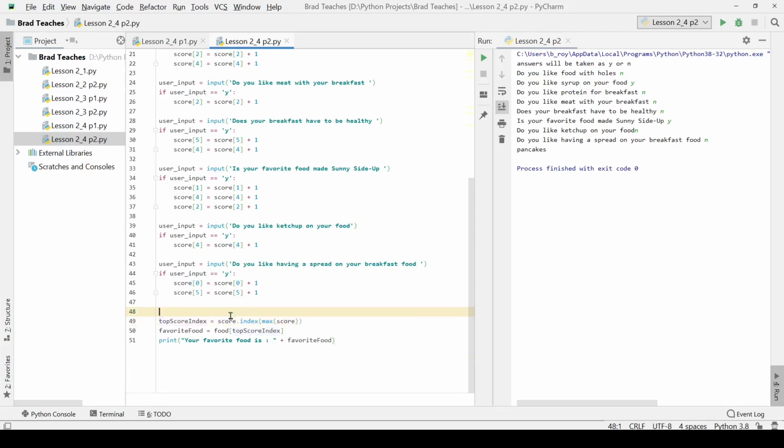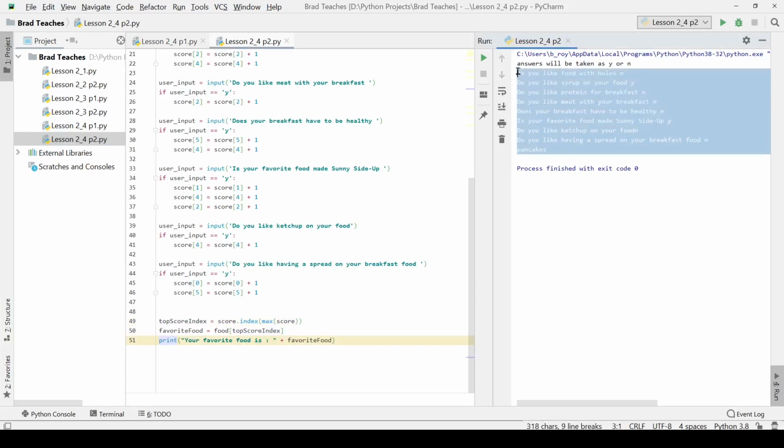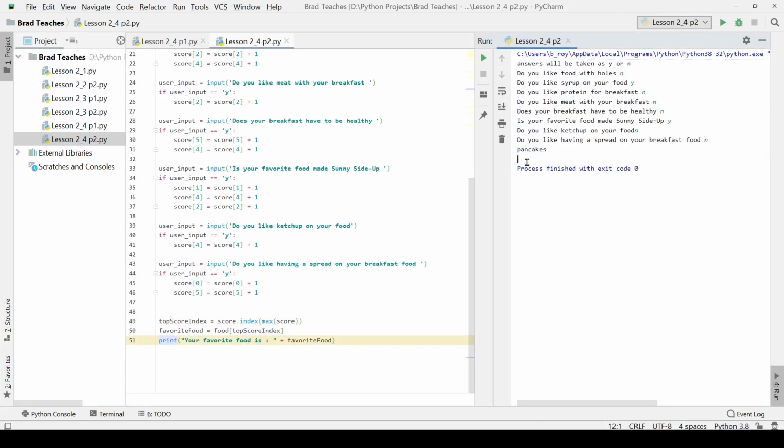So we are basically doing our top score index, which is a variable. We're equaling it to score, and then we're going to find the index right here of the highest item in the score list. And that's going to return us a number, which is an index corresponding to an item in our favorite food list. So here, remember the notation for a particular item in the list is the list itself, square brackets, and then the index of the item, which in this case, we've just grabbed through top score index. And then we're just going to print out your favorite food is blank. So here you can see I've already ran the code and it gives me pancakes when I put in these answers. So feel free to pause it and check those out if you like.